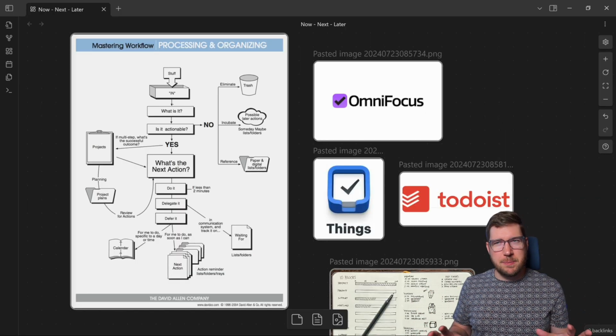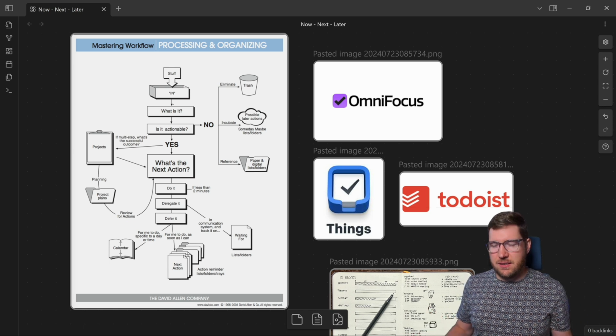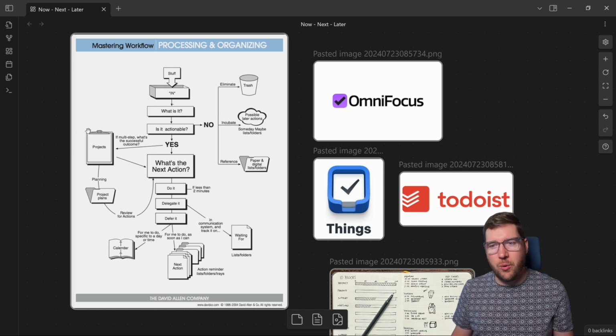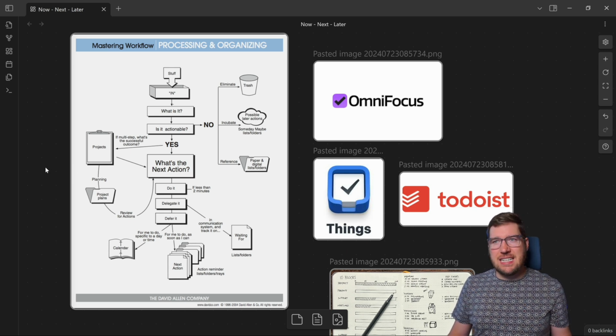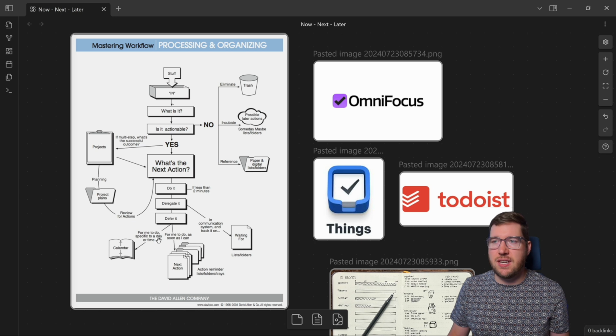I wanna take a trip down memory lane. Maybe this is new for some of you, maybe it's something that's old hat. But the document on the screen here is the Getting Things Done workflow chart from the David Allen Company. Basically, the idea is you have all this stuff that comes in, you gotta figure out what it is, and then organize it by projects and plans and what's happening next and how to do it.